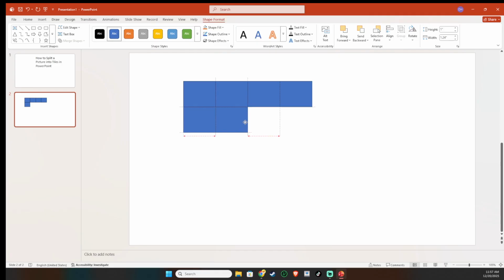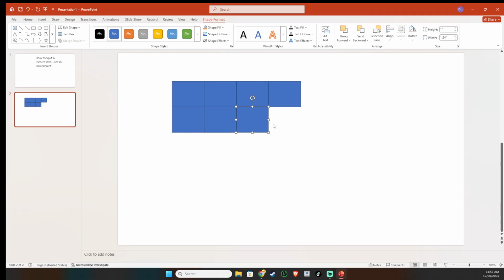To create the rest, press Ctrl+D to duplicate. Drag the duplicates into place to cover the image. If you're making a grid, duplicate across a row first, then duplicate the entire row downward.